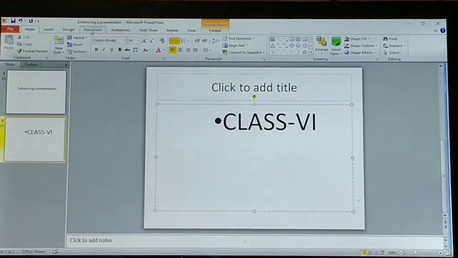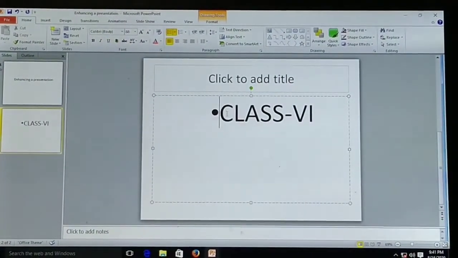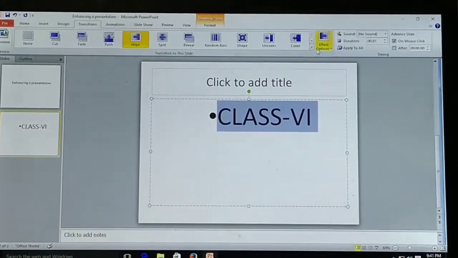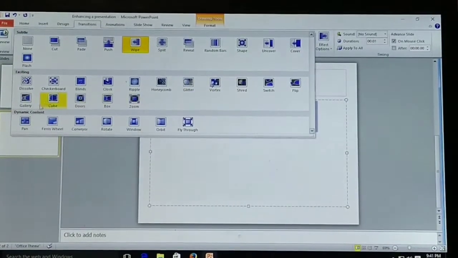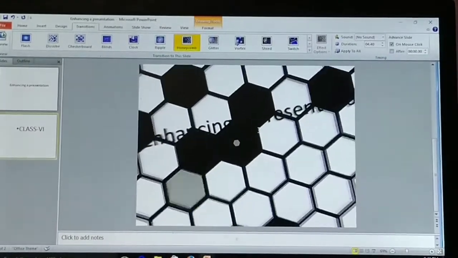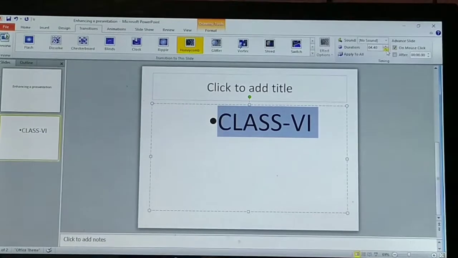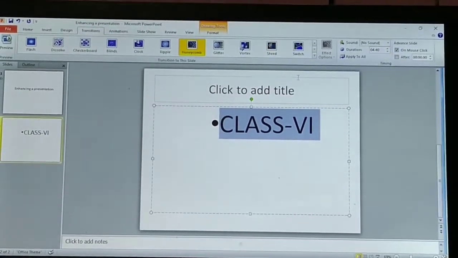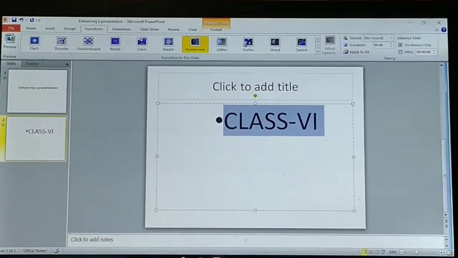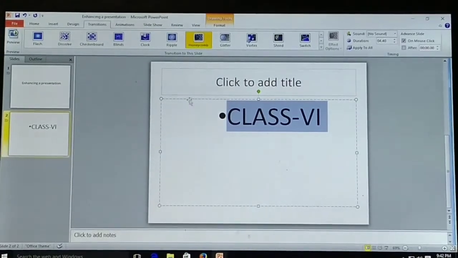Now we will add the transition effect on this also. For that we will select it, and then again click on the transition effect and choose any other one, like I am choosing this one, Honeycomb. See, it will appear like this. Okay, you can change the duration from here, and if you click on Apply to All, it will apply on all your slides. Okay, but I will not apply it on all my slides.